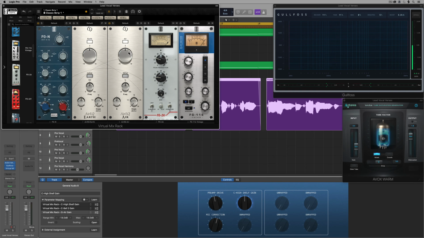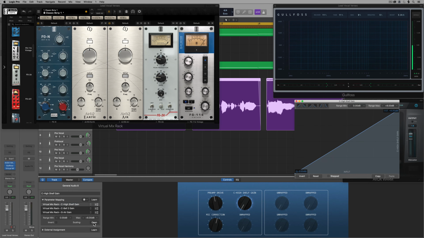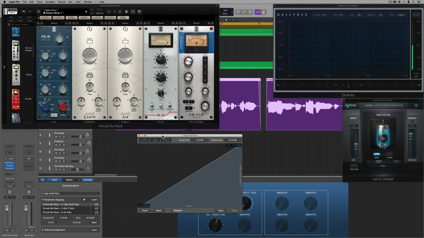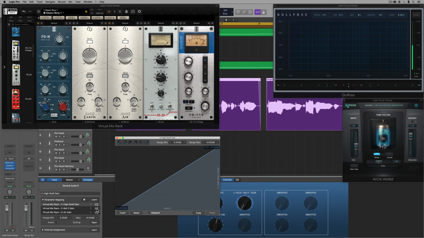So for the air, I don't really want this to go beyond like 3 dB of boost. So I'll set this 0 and 3 dB max. For the bell gain here, I'll set this to 0 and about 6 dB. And then for the high shelf, I'll set this between 0 and I'll say 8 dB. And once again, I'm going to go into the scaling here and make sure that nothing is off with any of these parameters. It looks like they're all linear, so we're all good there.